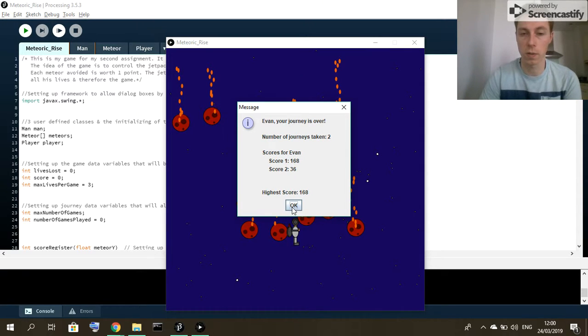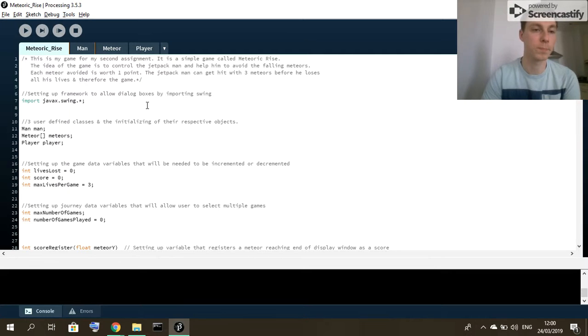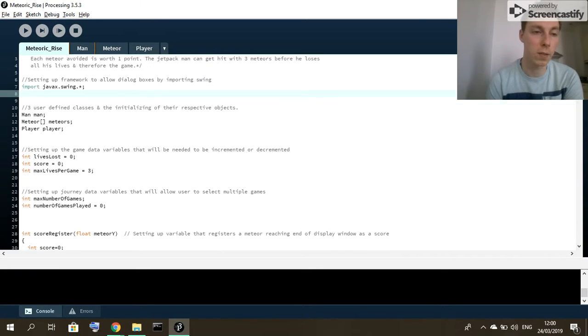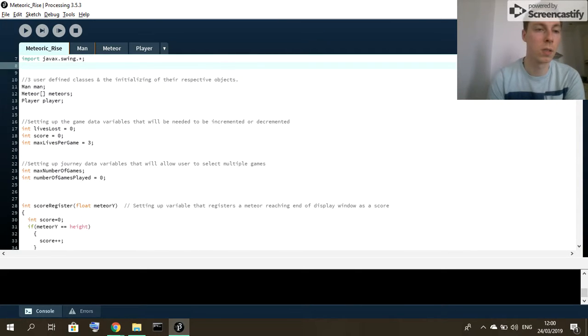So I'm just going to run through my code now. On my main Meteoric Rise page here, I'm importing Java Swing, so I can set up the framework for dialog boxes and user input. Here I've got my 3 user-defined classes, man, meteor, player, and the respective objects. The meteor is going to be an object array.